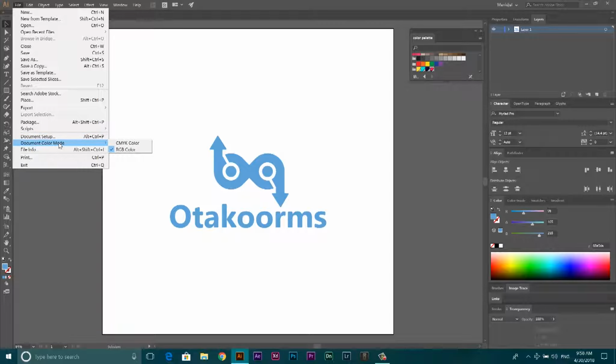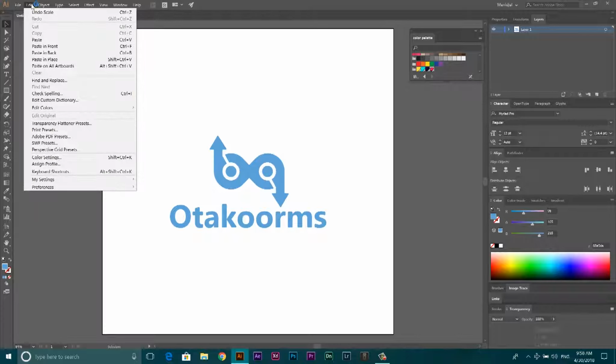To the color mode, whether it's CMYK, which means for print, or for RGB, which means for screen. File info, all the information about the file. Printing, and exiting is exiting the whole software. Edit is related to what's happening inside Adobe Illustrator. Cutting, copying, pasting, undoing, redoing, some spelling checks here.